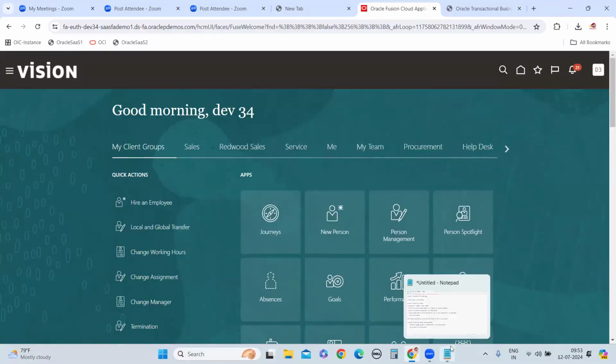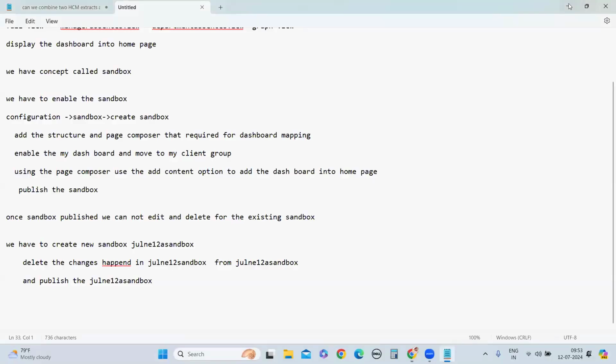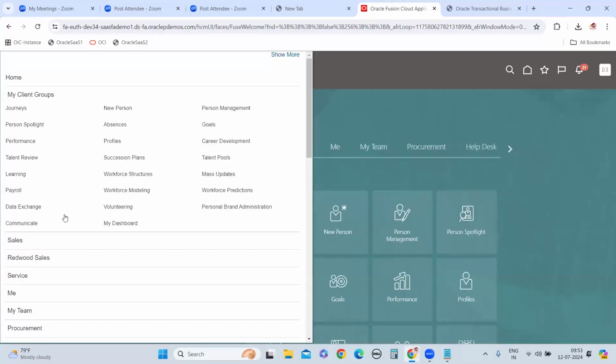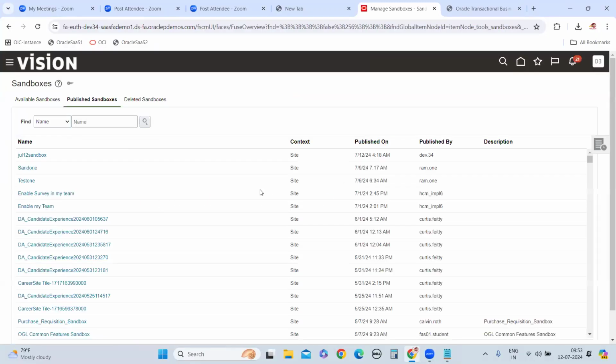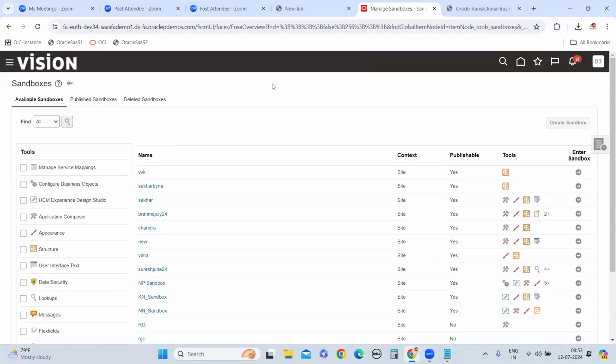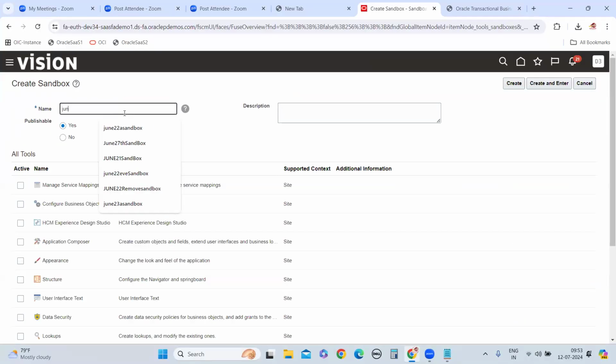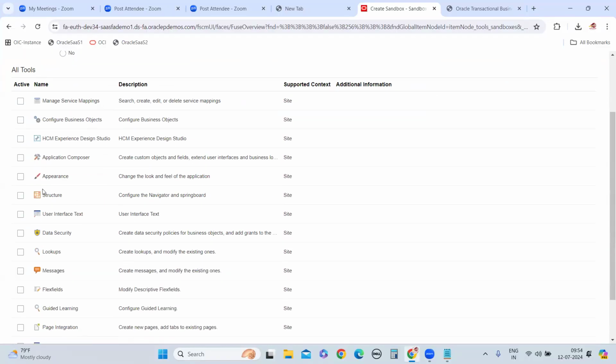So now let's do this quickly. We will delete and see. First create the new sandbox. Go to sandbox. Vamshi, is there a checkbox to unpublish once it is published? That option is not there. Once published, we cannot make any changes: unpublish, delete or edit. Nothing is possible.